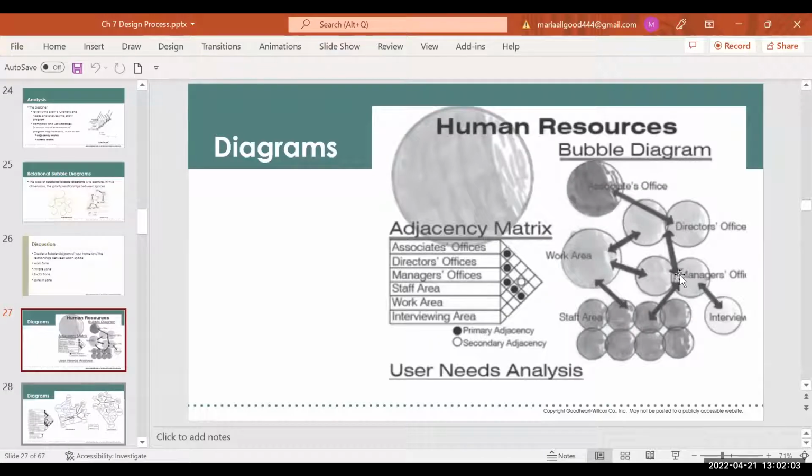Now the manager also is connected to the directors. So the manager and the director are right near each other. And then you have the associate office right next to the director's office, and there you have that. So you see, this is how we start to break out our space. We start to look at what is important and where it needs to be.